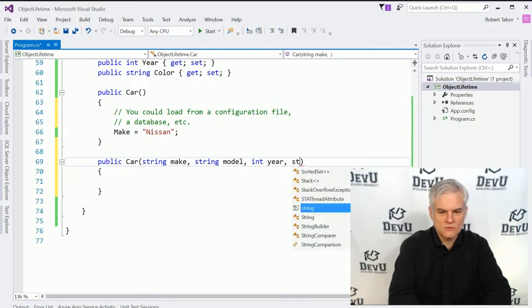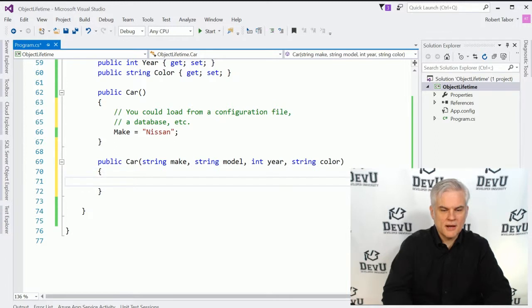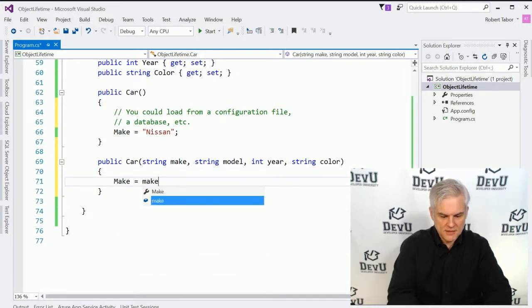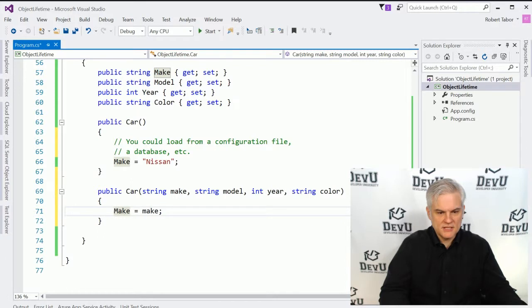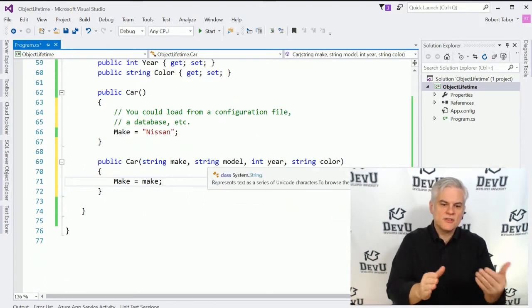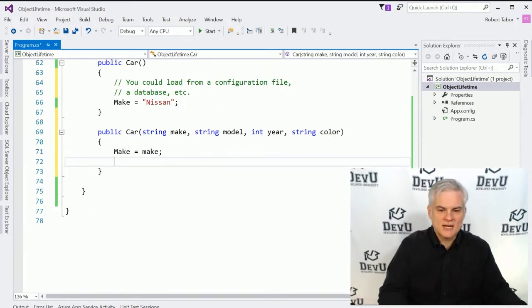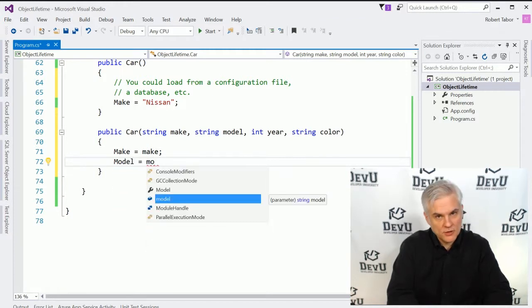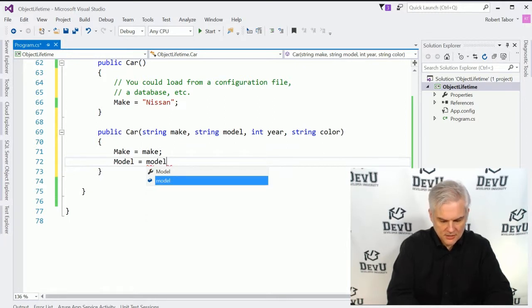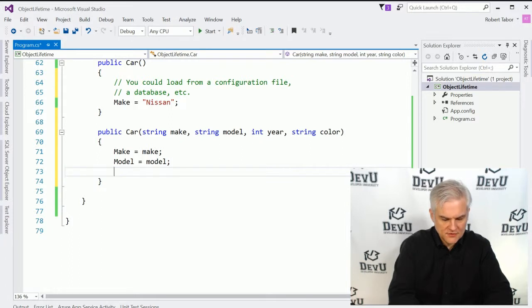And then here in the body of the constructor, I would just do make equals make. So this capital M make is in reference to the property itself. This lowercase m make is the name of the input parameter. It's a good convention to use the same name for readability's sake and for your own sanity. You don't have to do it this way, but just keep in mind that uppercase M and lowercase m create two different items as far as C# is concerned. Okay, so it's not confused. You might be confused, but we'll be able to handle this just fine.